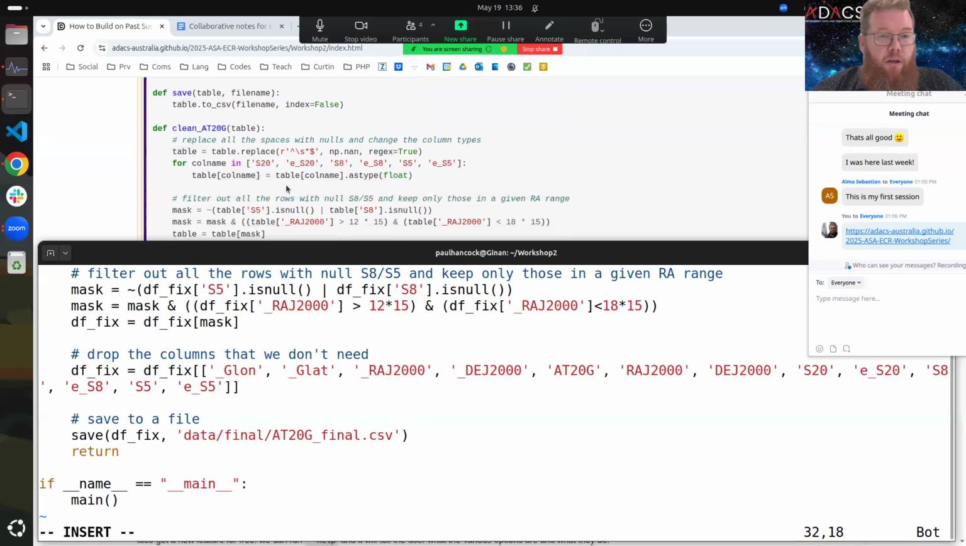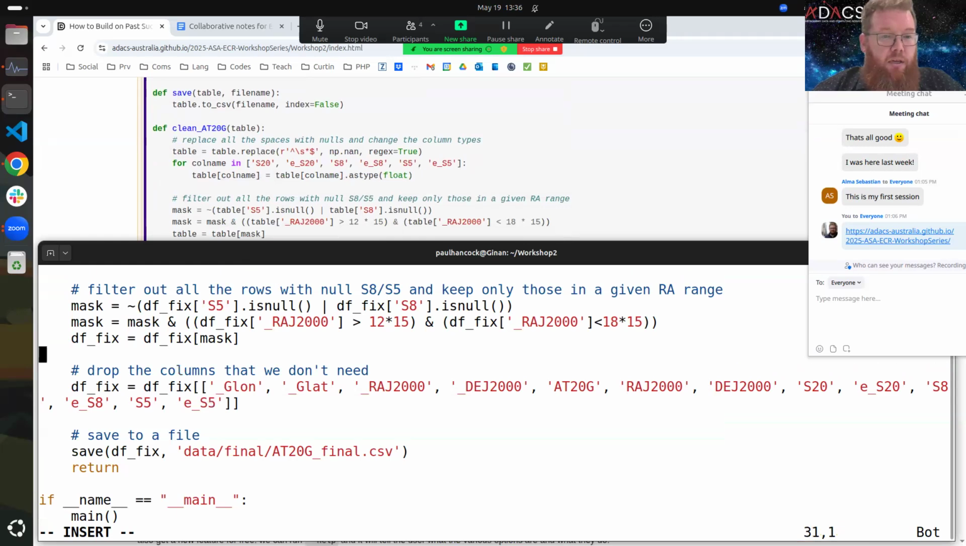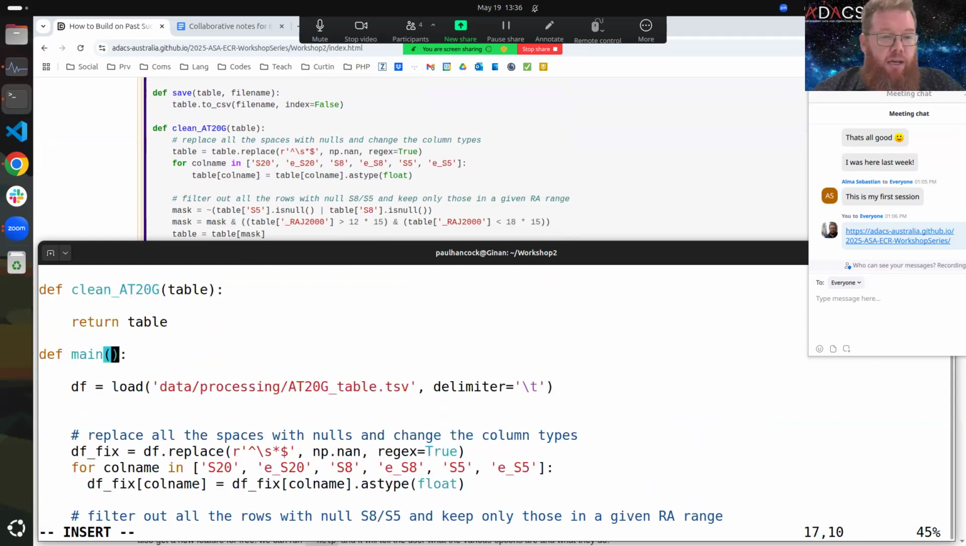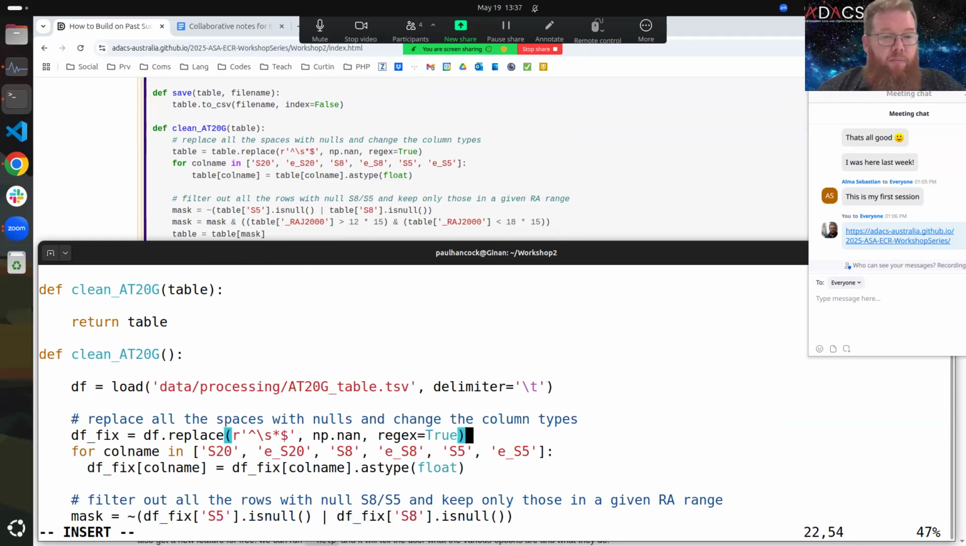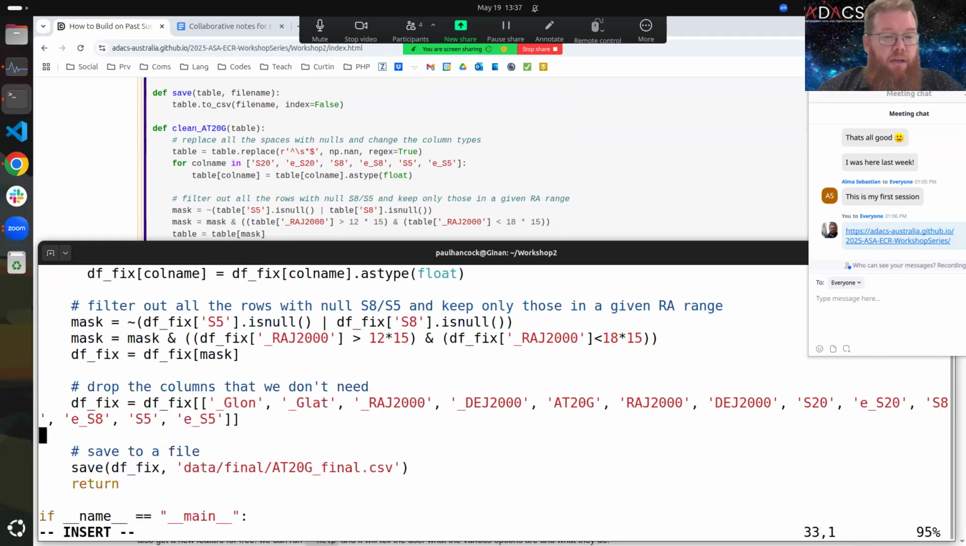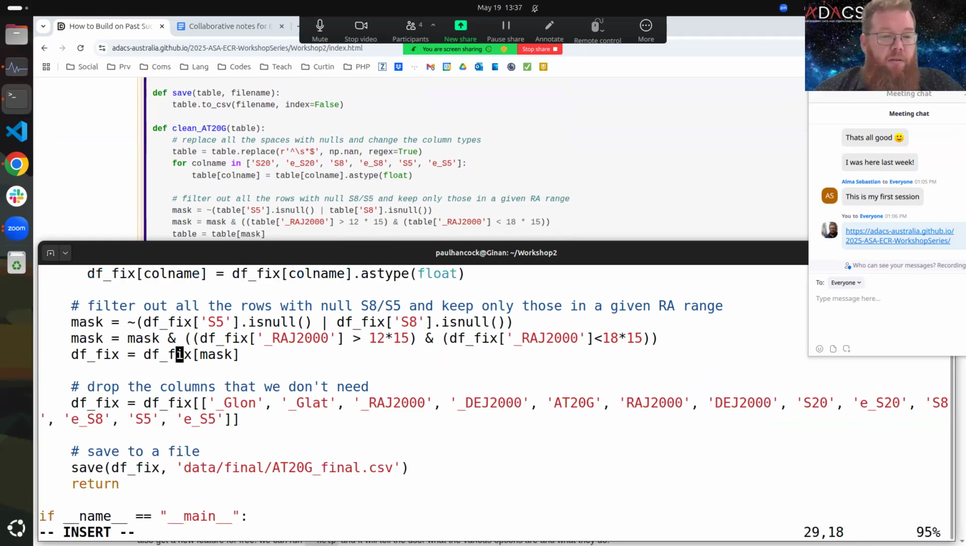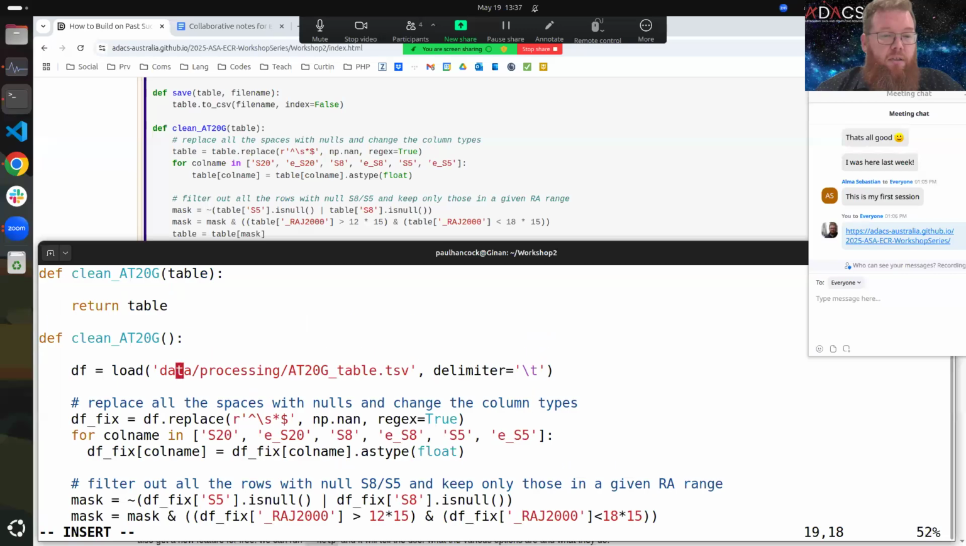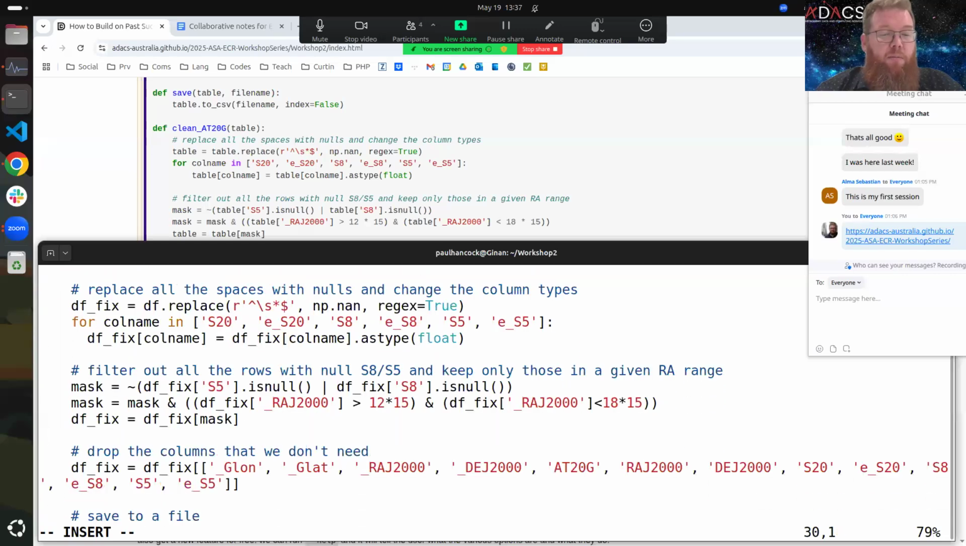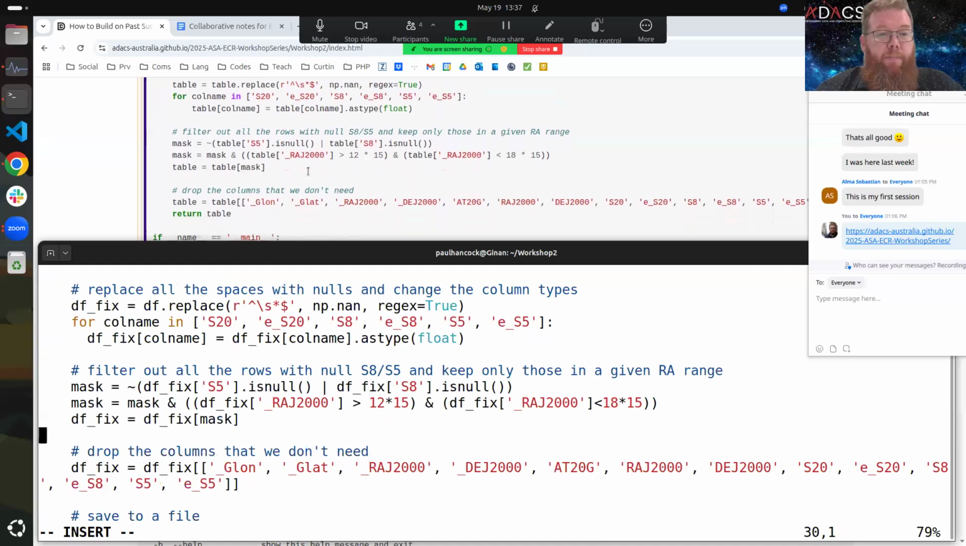Then what are we going to do? And then we do this clean AT20G. So the clean AT20G actually takes the place of our main function. Okay. So we've broken this up a little bit. The loading and the saving is now generic. Instead of our main function, we call clean AT20G. And we do this because maybe in the future, we're going to have another function instead of this one, which is specific to some other catalogs. Okay.